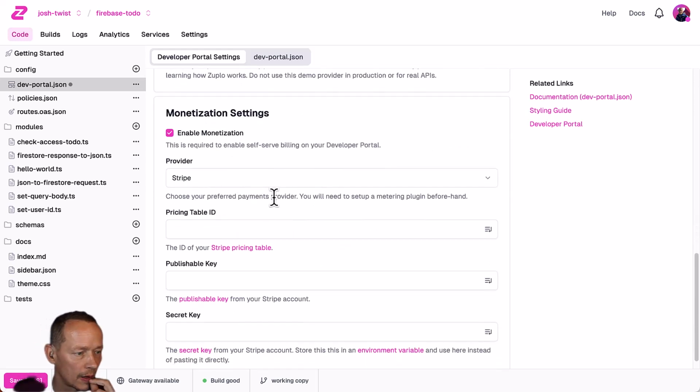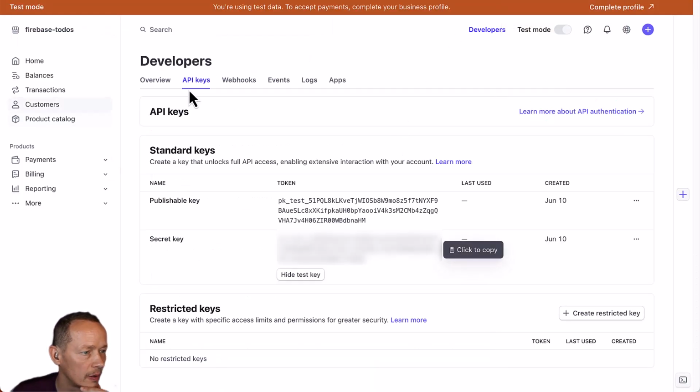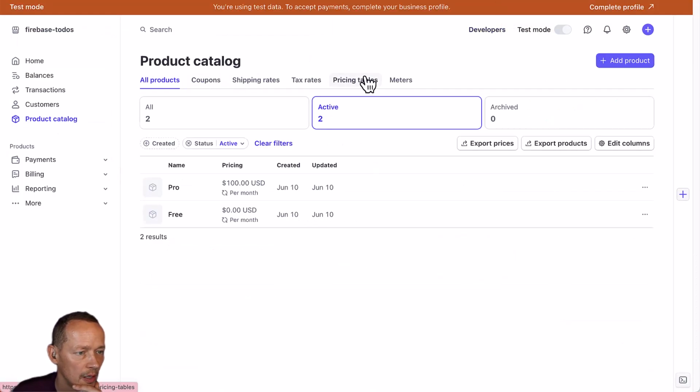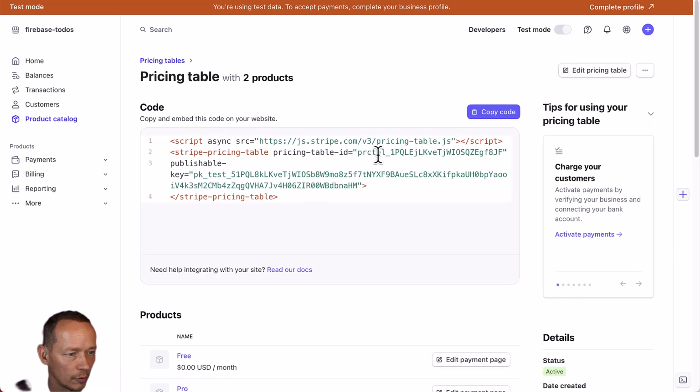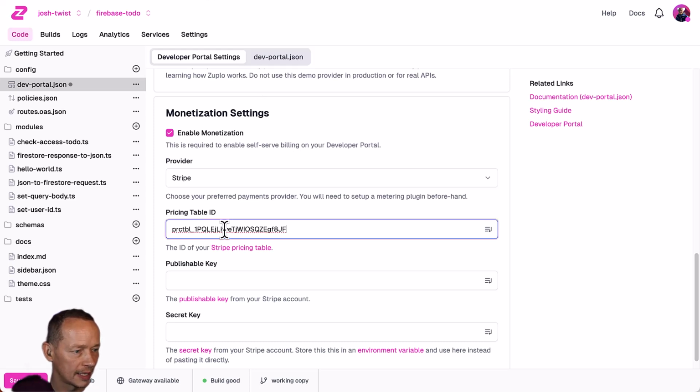It's the only one we support right now. The pricing table ID I get from Stripe. So let's go to products, pricing tables. And if we click on this, we'll see the pricing table ID is sort of hidden away in this code, but it's pretty accessible. And pop back to Zuplo. We're going to paste that in.